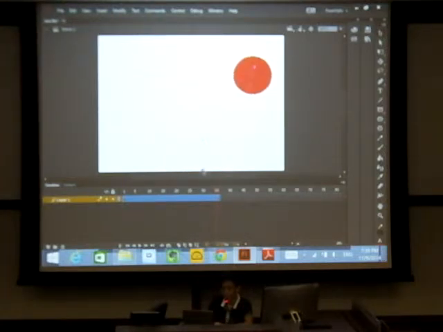So I want it to move down, to move in a curve. So I just adjust the path and I press enter to play the animation, and you can see that the ball will move in the way you want it to. Okay? So is everybody still following?